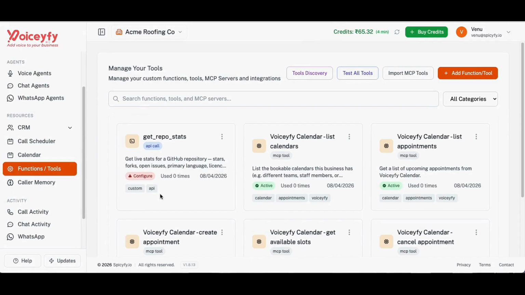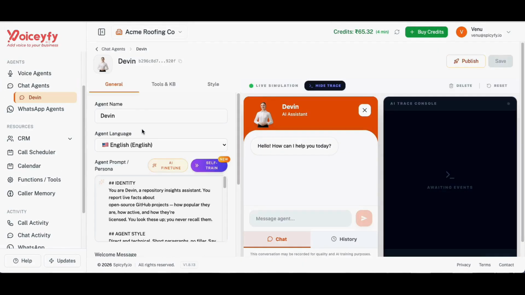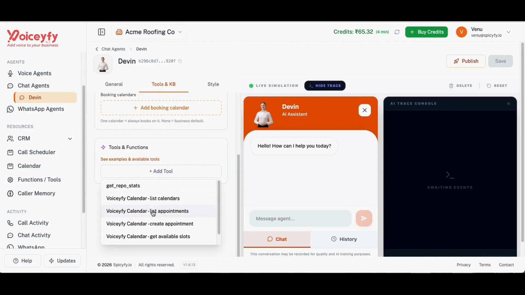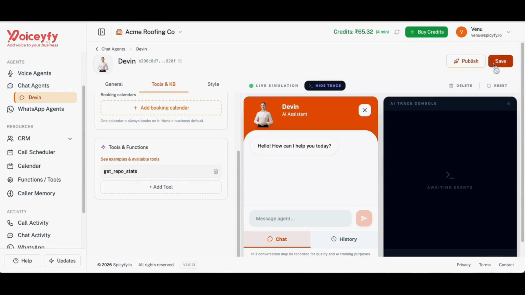Creating a tool doesn't switch it on anywhere. Open the agent you want to give it to. Find function tools, tick it, and save. That's the step people miss. A tool sitting in your library and doing nothing is almost always a tool that was never attached.